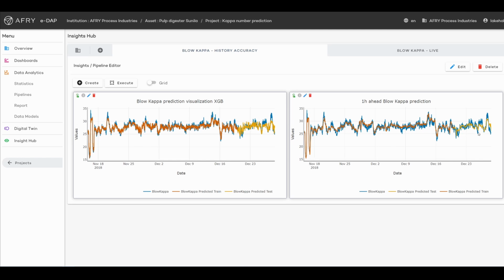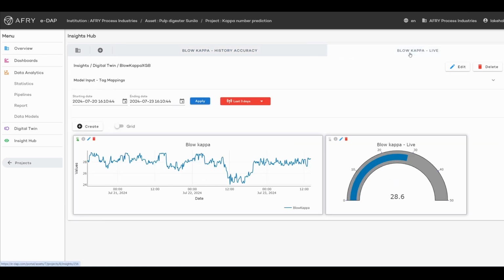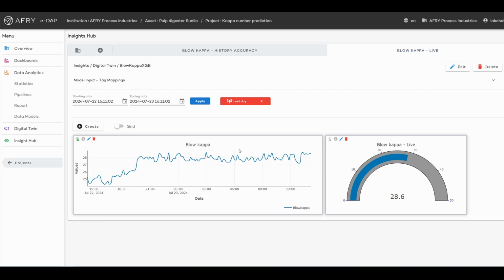Important for the users, of course, is how the blow kappa can be predicted for a couple of hours ahead of time, and this is how the model returns this prediction based on the number of days selected here for the prediction. We could be a little bit shorter, for example, last day, and the model understandably changes the behavior.